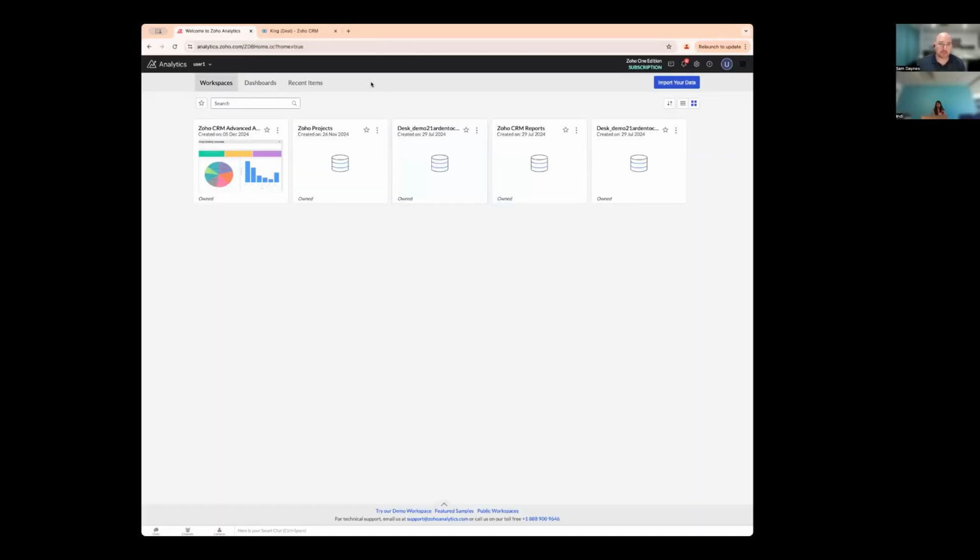So I'm sharing now the Zoho Analytics window. I'm sure someone will yell at me if they can't see my screen properly. But the first thing to consider in Zoho Analytics when you launch the application is you're going to be presented with a home screen similar to this.